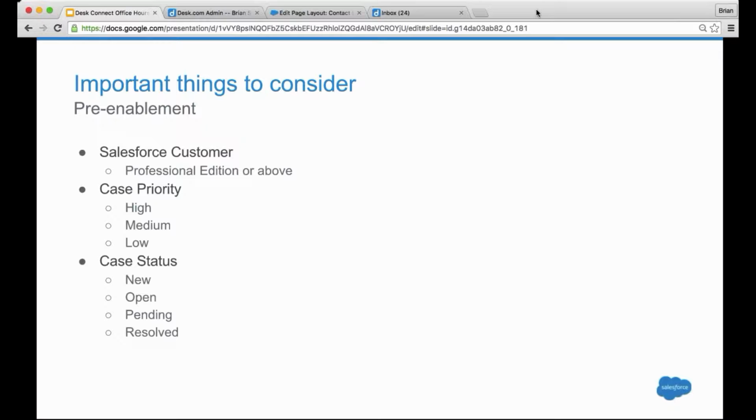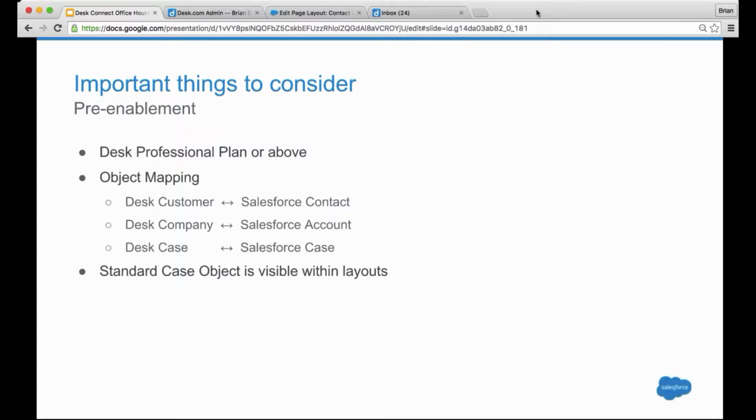The other field in Salesforce that we're going to check is the case status. As a Salesforce administrator, we need to go into setup and make sure that the case priority and case status have the correct values. For case status, it's going to be new, open, pending, resolved, and you may also see closed in there as well. Then on the Desk side, we want to make sure that you're on a Desk Professional plan or above. And again, that's in addition to being on a Salesforce Professional plan or above as well.